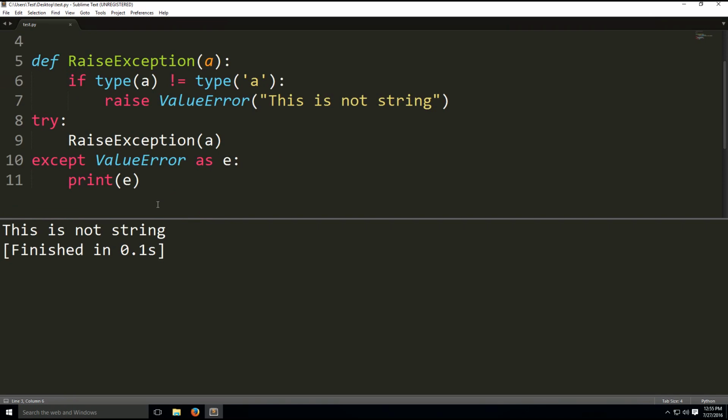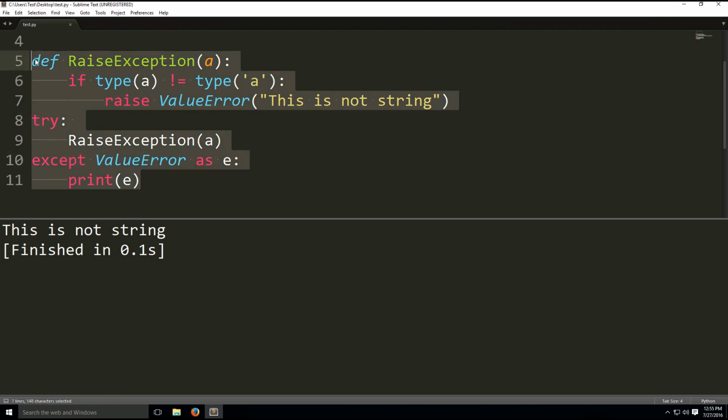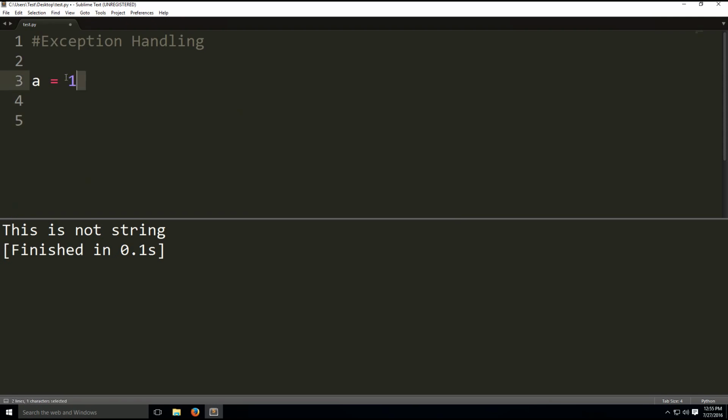Another way to test a program, instead of using raise, is the assert statement. When this statement is encountered, the expression is evaluated, and if the result is false, then an exception is raised. So let's write an example. Just erase all of this. This time we're using assert. As you can see, it's highlighted, so it's a keyword.